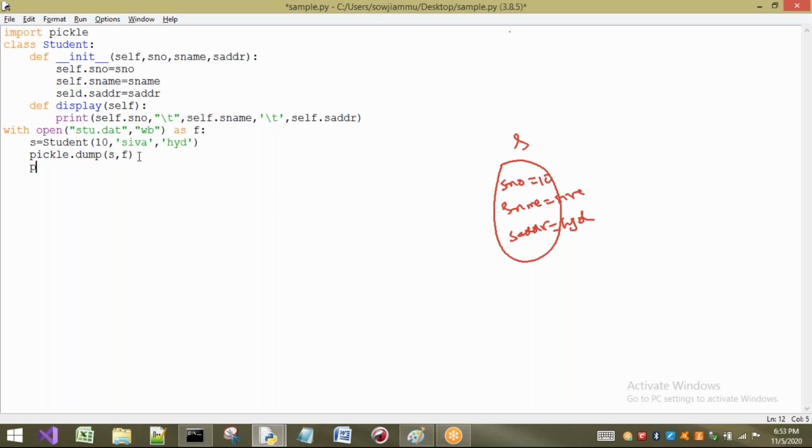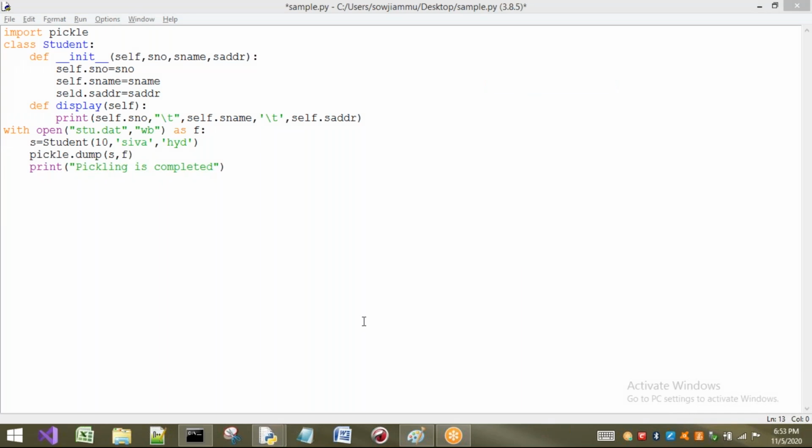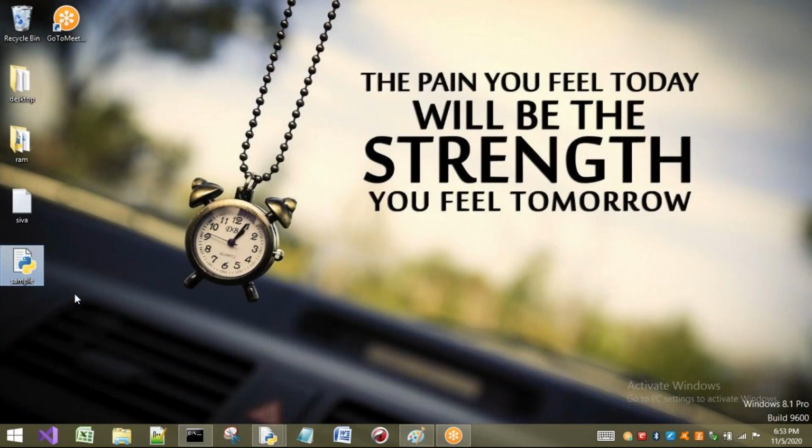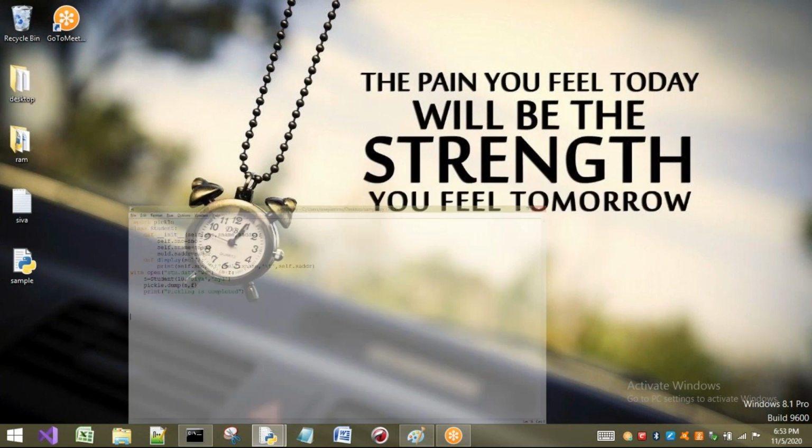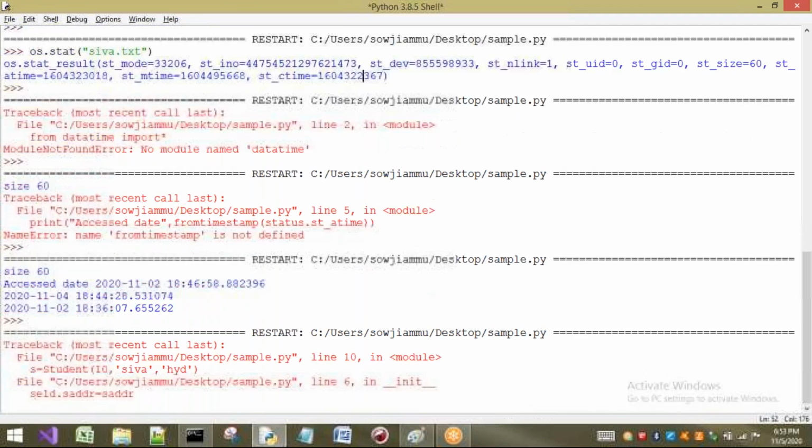After pickling, I want to print that pickling is completed, just to intimate. Now I want to unpickle it. That means I have stored it in a dat file, and after that I want to print it. So first I will execute this program, later I will unpickle it. Observe here, is there any file called stu.dat? Not there. So I will execute this.